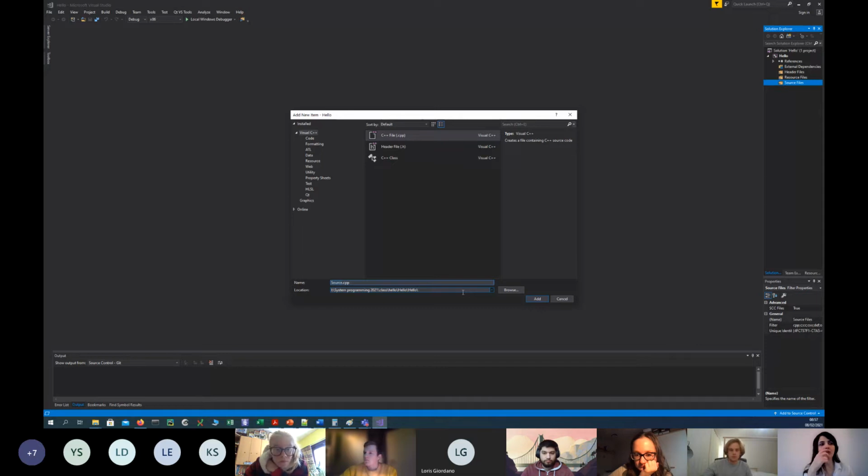Unlike in Python, here we need to have a special file whose name is main.cpp to let the compiler know the starting point for running the program. So we will only choose .cpp here from this section, and we do not change anything here, and then add.